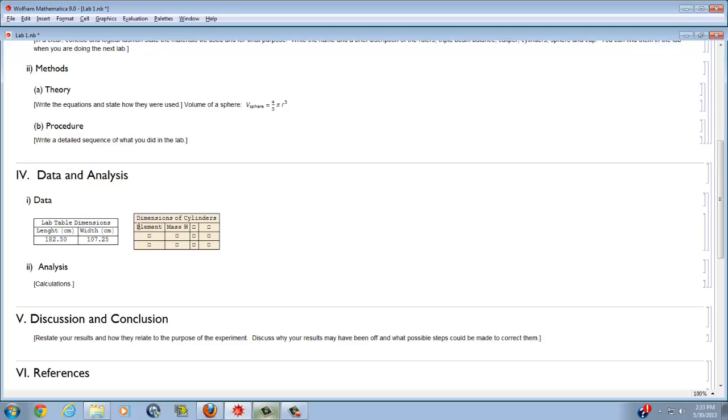Second column, mass, and that was in grams. Third column, second row, height, which we measured in centimeters. Then the last column was the diameter of the cylinder, which was also in centimeters. The first element was iron, and for me, my mass was 65.43 grams. The height was 3.00 centimeters. The diameter was 1.900 centimeters.